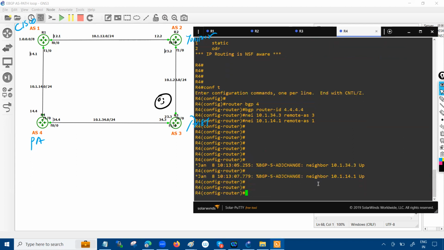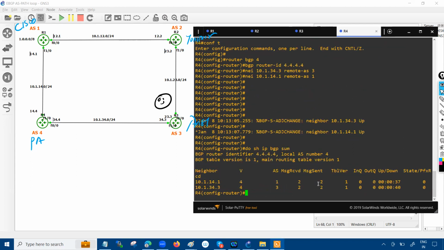And then last, do show IP BGP summary. On router 4, you can also see that I have a proper IP neighborship with router 1 and router 3. Right, so now let's check how the eBGP loop prevention mechanism works.